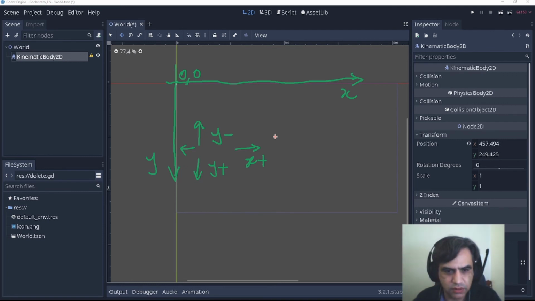Let me see. Let's do this. Can I select this? No. I'm going to delete all of this. Sorry, guys. I need more space.